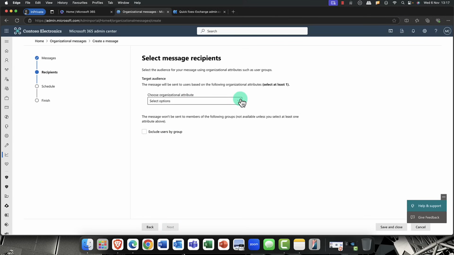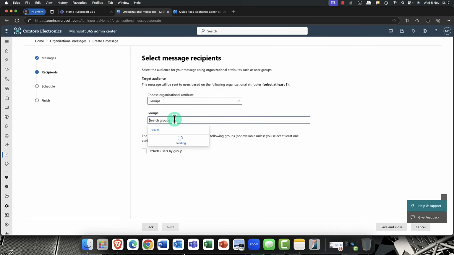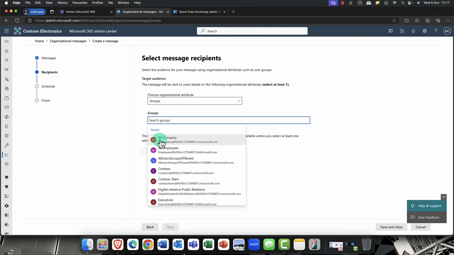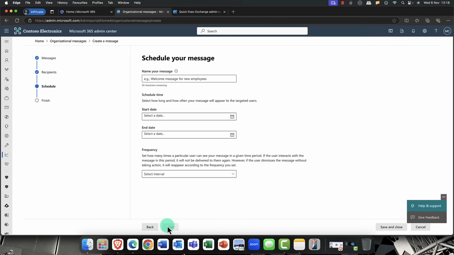Again, in terms of who are the recipients here, do you want to send it to, for example, everyone? So again, do you want to send it to companies? Again, you need to enable group level insights, of course. You can turn that on within the settings page. Do you want to send it out to a particular department or to specific groups or locations? For me, I'm going to send it to my all company. So I'm going to send this to everyone in the company, and I'm going to click next.